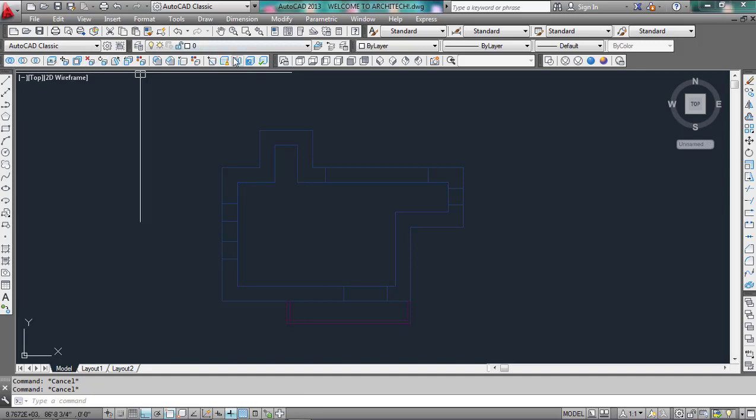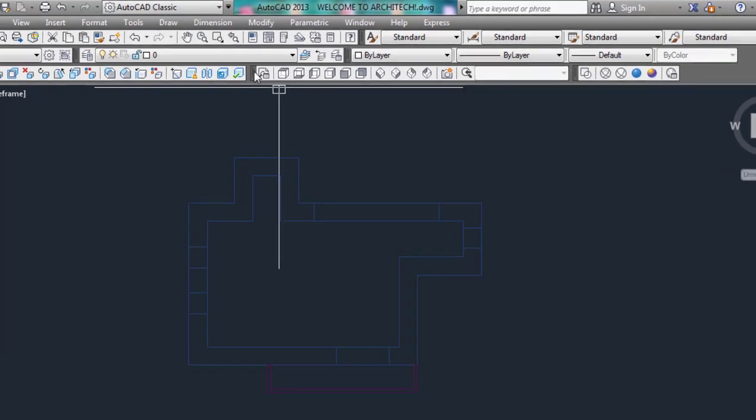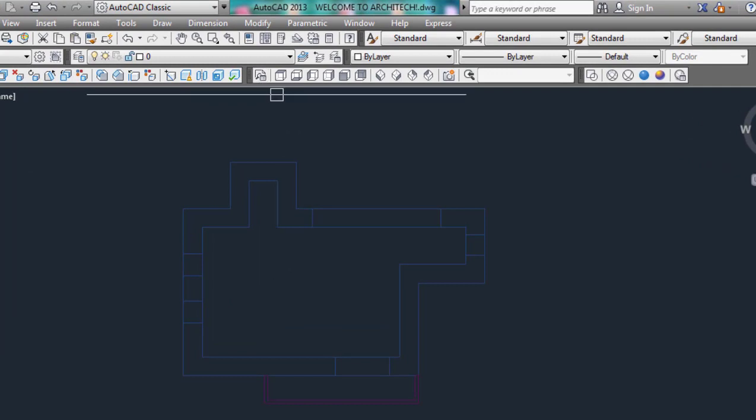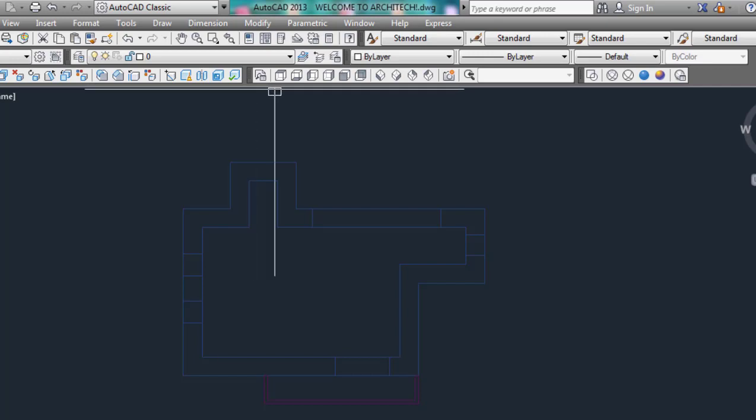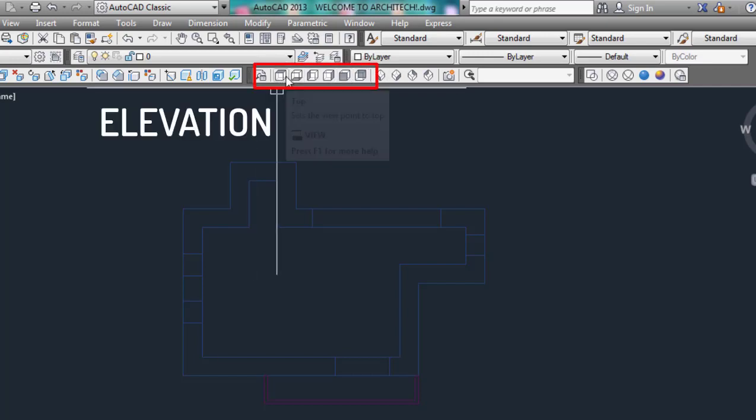Now the second tab we can have is the view tabs. In the view tabs, it is divided into two categories. The first category is this portion that is specifically assigned for the elevations. For example, if you want to have the top view of your project, you can just click over it.